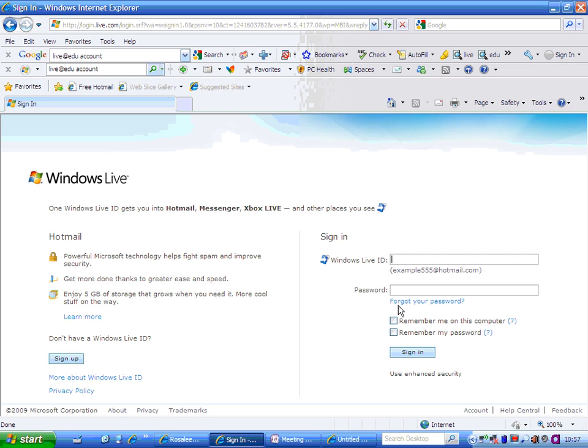So it's simply meath.teachers@hotmail.com. And the password is Abbey Road, all small case, no spaces, Abbey Road 2009. And if you're working in school, obviously you don't want the computer to remember this password or remember you. So you simply click sign in.